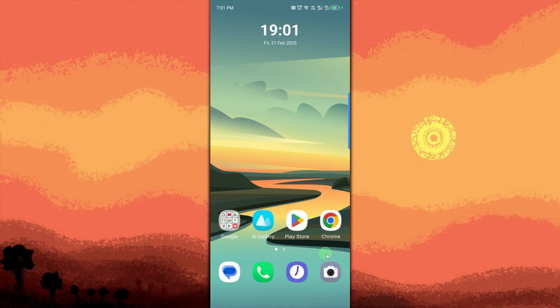Today we'll walk you through how to shoot black and white video on Android. If you want to shoot black and white video on your Android device, follow these steps. First method, using camera filters, a built-in feature.